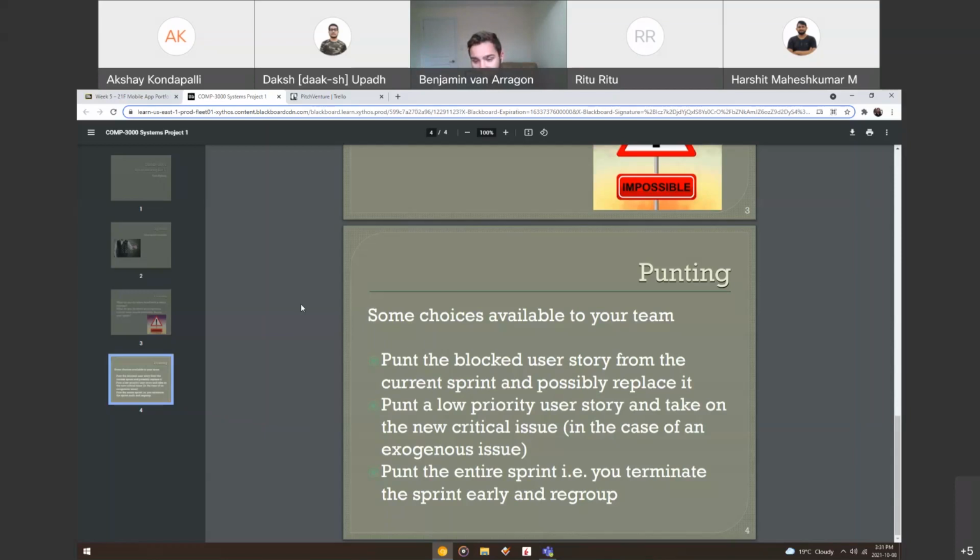As a team, you'll decide that you're going to punt that user story or task until a future time and do something else instead. Say you committed to doing something for a sprint and you realize you're not going to be able to do it because of some crazy scenario or something out of your control. You punt that user story. In extreme scenarios, you punt the entire sprint. Punting is like discarding or putting it off until a future time.